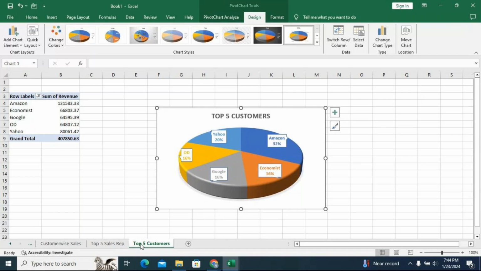So now lastly we have to do the dashboard. I have created all the 5 different types of charts that are required. So based on sales by year, region wise sales, customer wise sales, top 5 sales rep, top 5 customers, I have done.